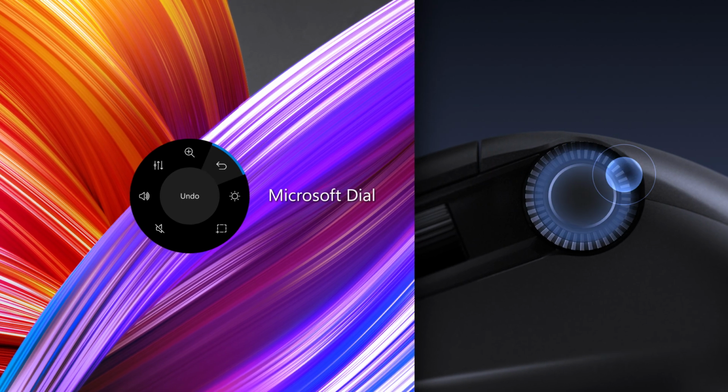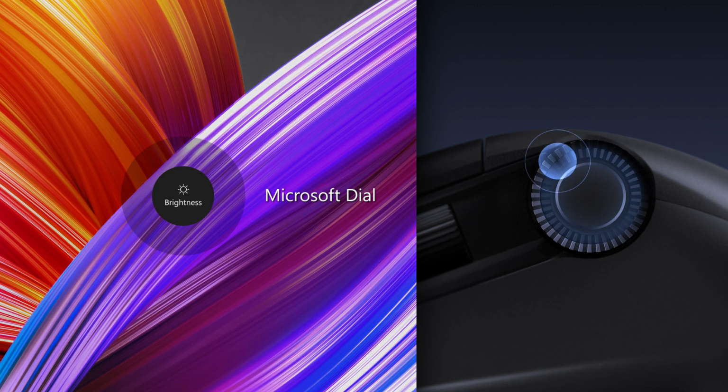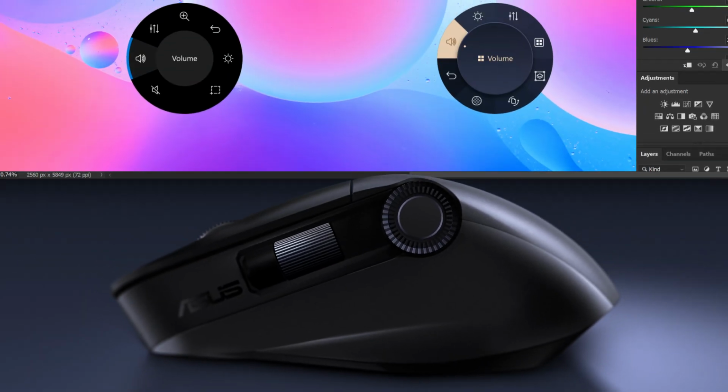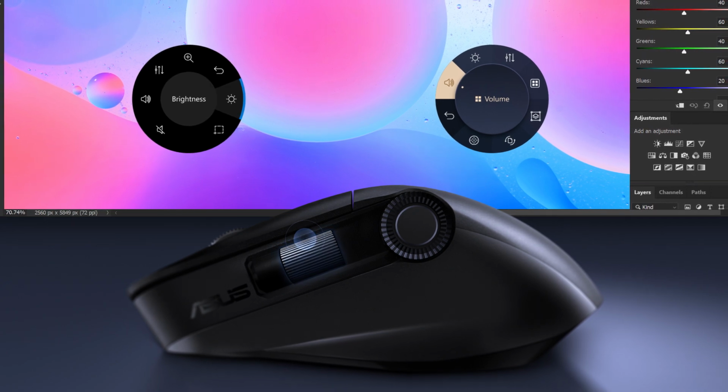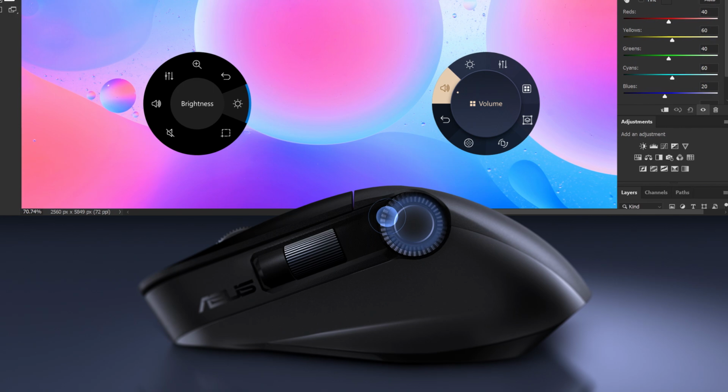It's also compatible with Microsoft Dial, so you can use it to adjust screen brightness, volume, and so on. With the two multifunctional dials, you can assign both of them, each on the side-scroll wheel and the physical ASUS Dial, to maximize your efficiency.